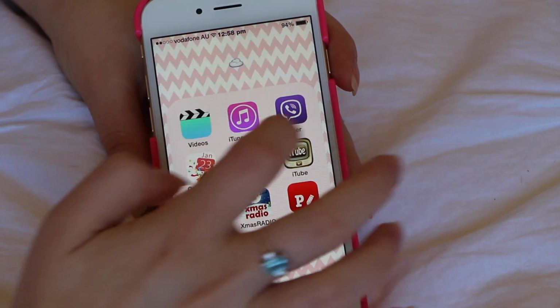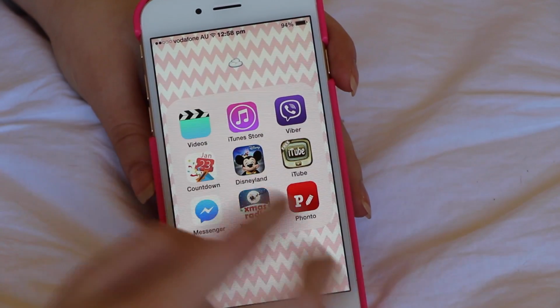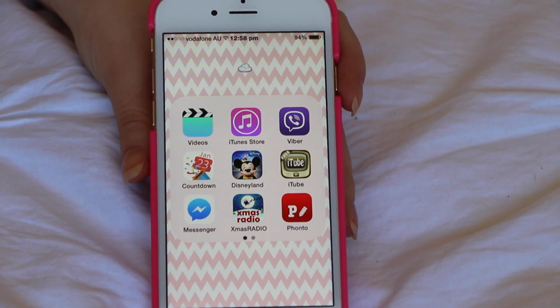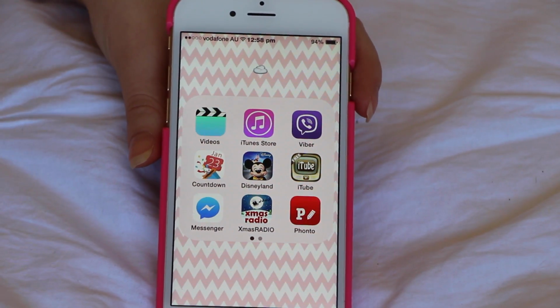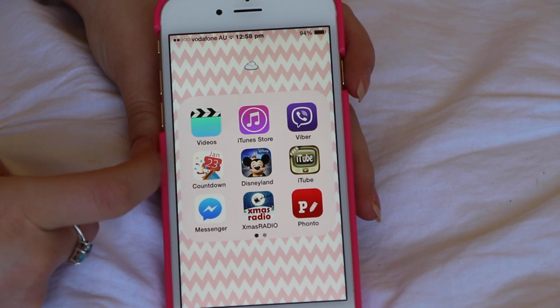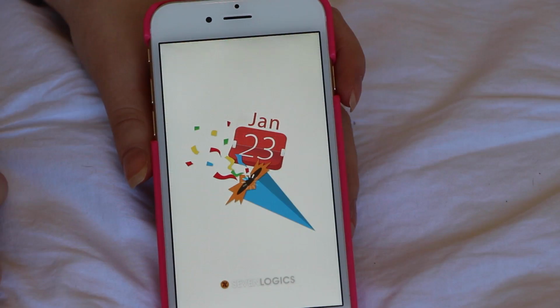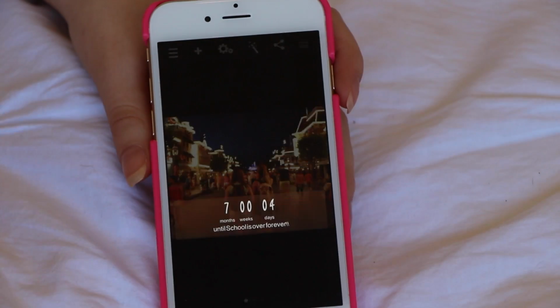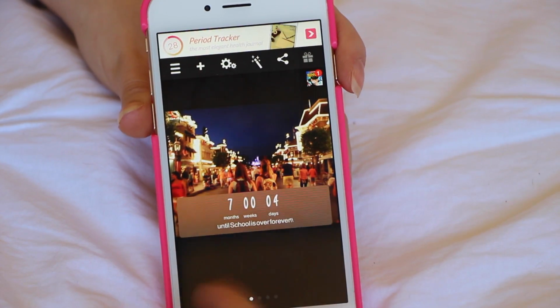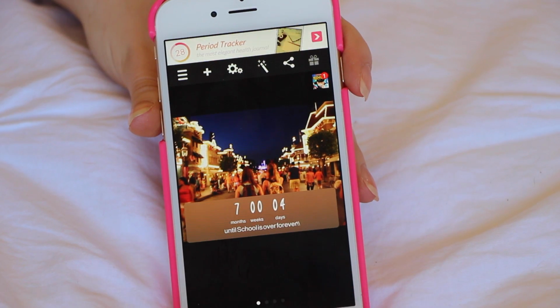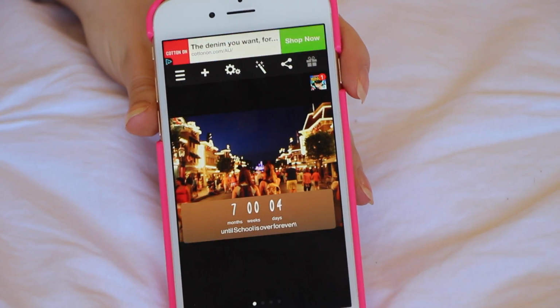So I have videos, iTunes, Viber, which I use to send pictures back and forth, me and my best friend. That's the only time I use it. I have the countdown app, and I'm counting down to 3 events. The first one is until I finish school, and that is 7 months and 4 days, and I'm pretty sure I showed you guys that in my last what's on my iPhone.